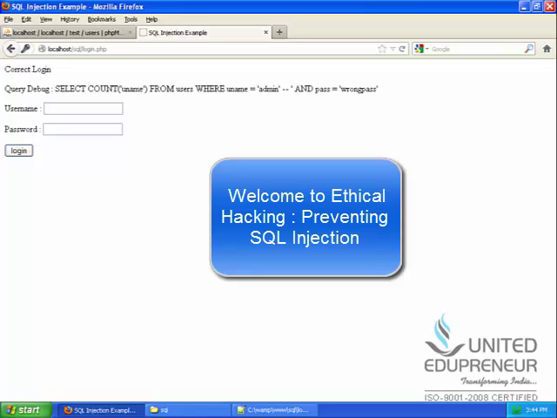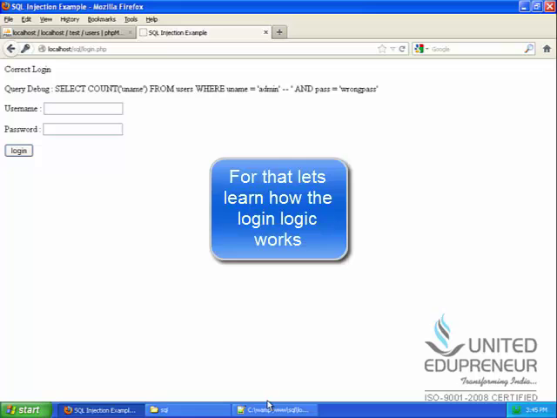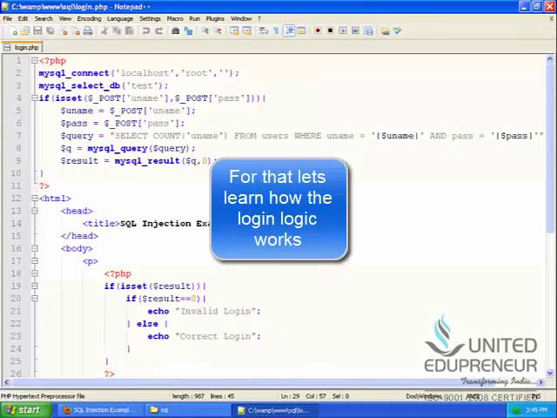In both of our previous tutorials, we have learned how we can perform SQL injection and log into a system where we don't actually know the password. In this tutorial, I'll teach you how to prevent such SQL injections. For that, let's take a look at our login script.